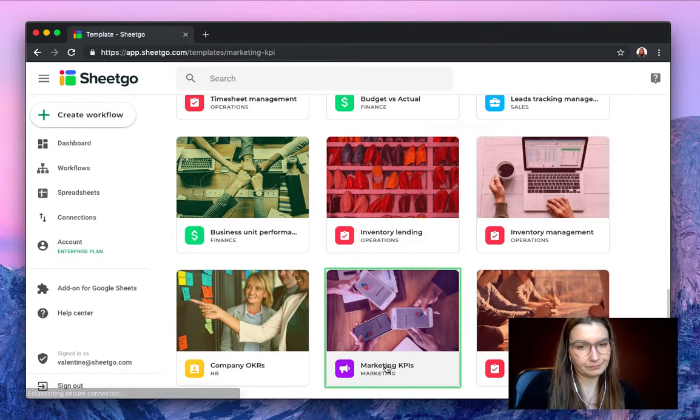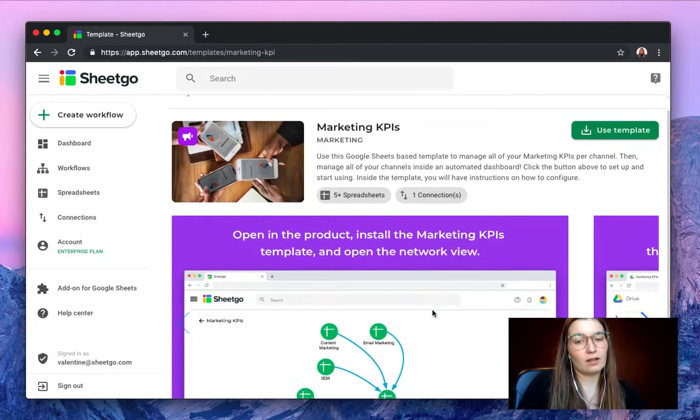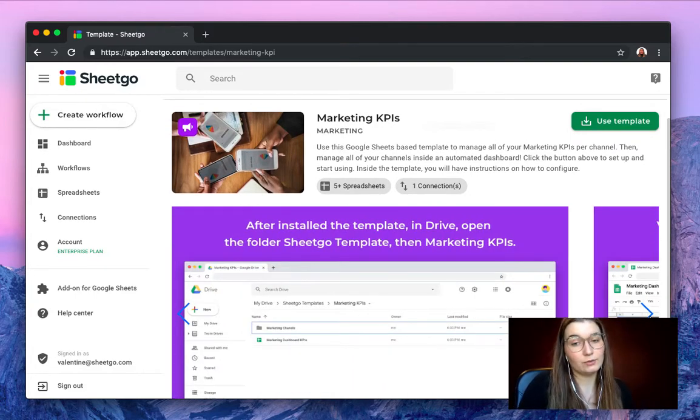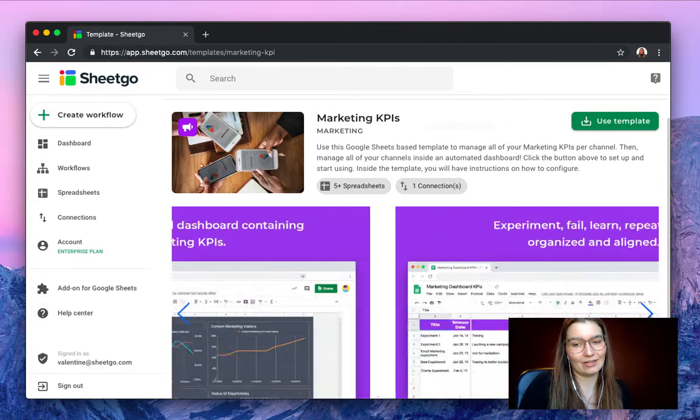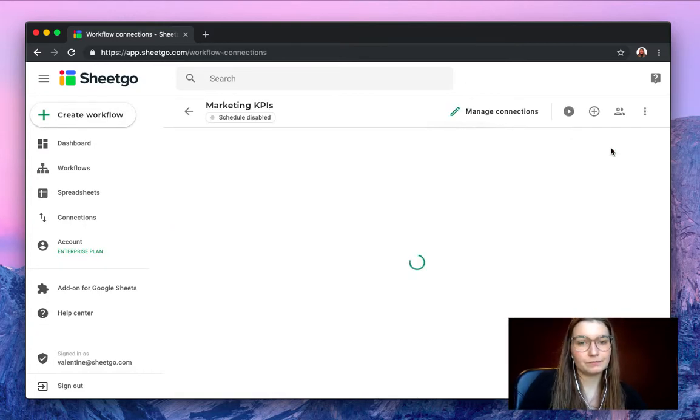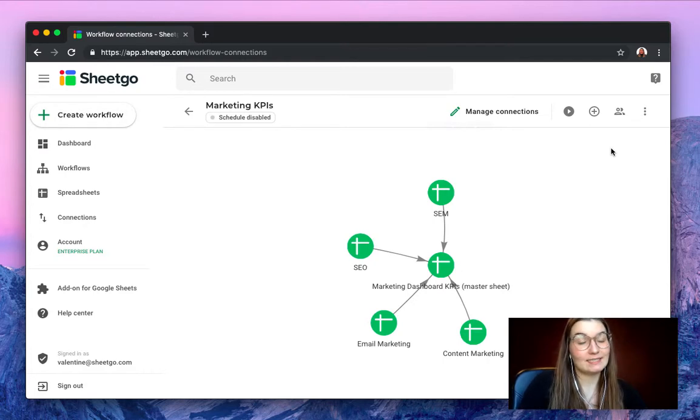Here we are. Once you've clicked on it, you have some extra information, how the system looks like and what it does for you, how you could best use it. So you can find this all here. But if you want to install it, you simply click on Use Template. There we go, it's installed inside your own Google Drive. So you will find the folder that's called Marketing KPIs inside your drive.